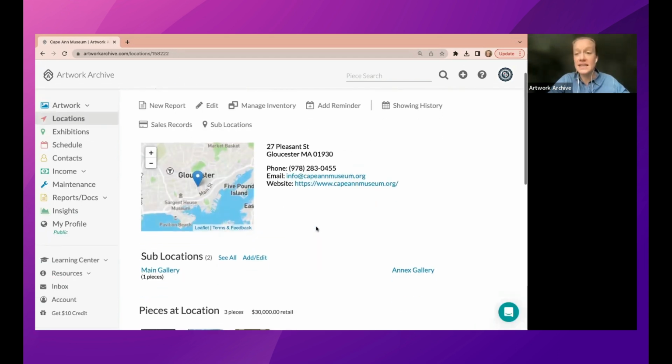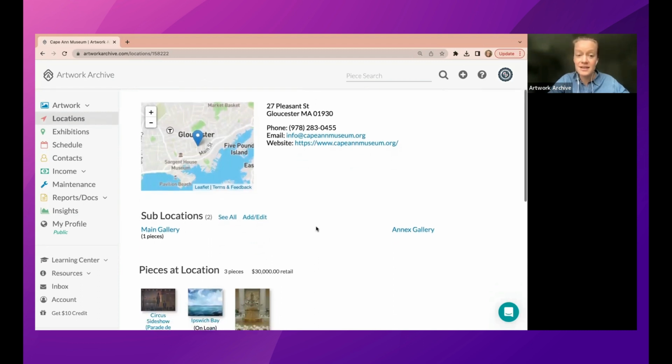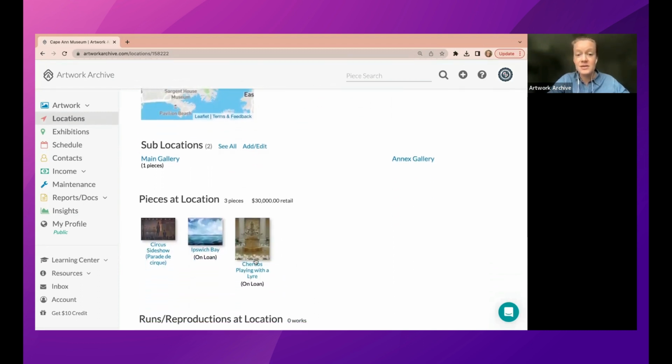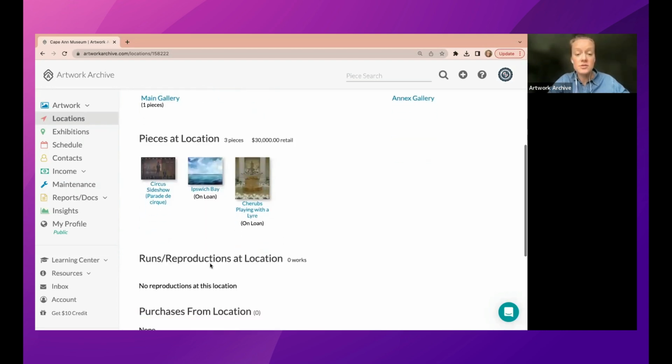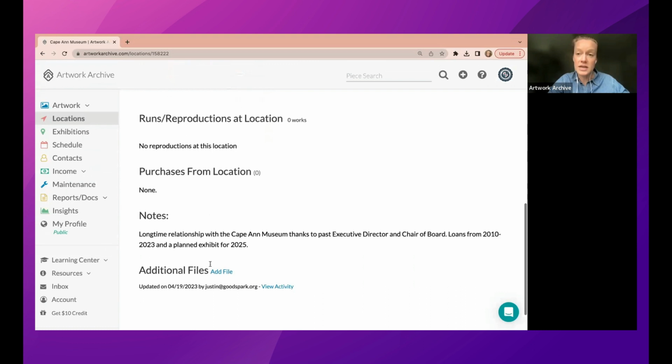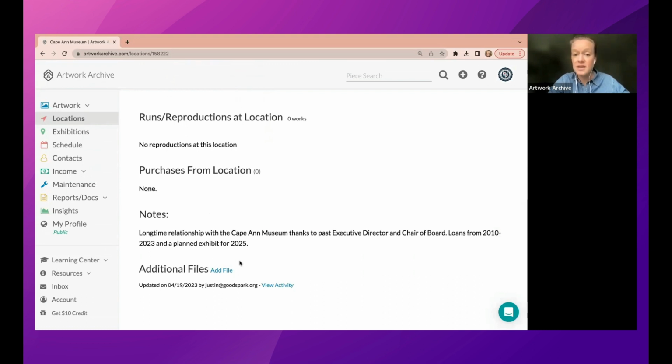If I click into the Cape Ann Museum location record, you'll see what pieces are on loan there. And if you have any documentation, agreements, contracts, correspondence that you need to keep track of, you can store it at the location record under additional files. And you can include any notes about that loan under notes as well.